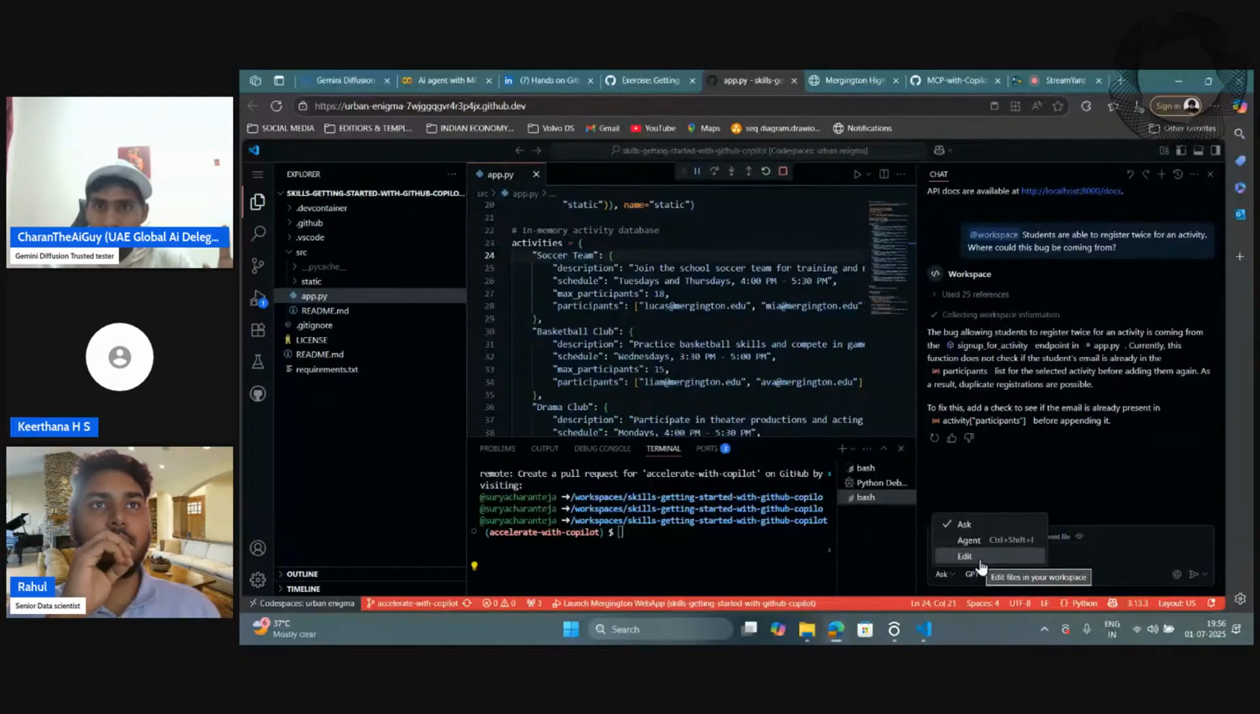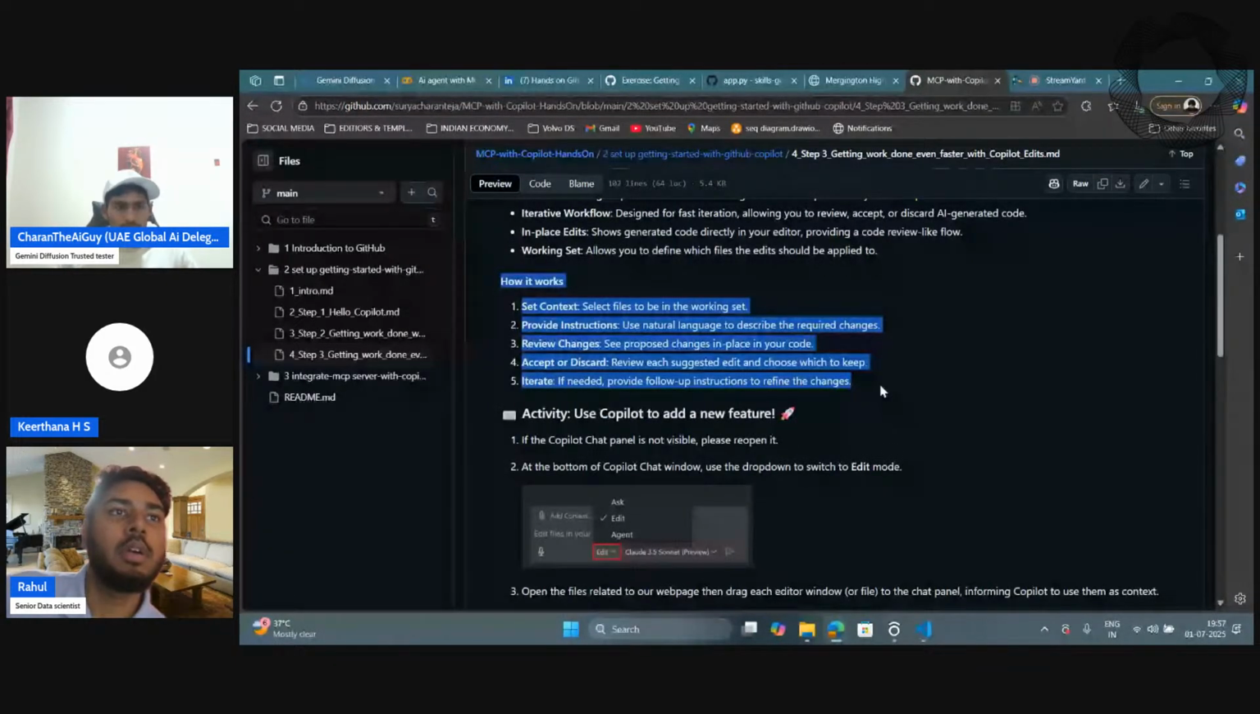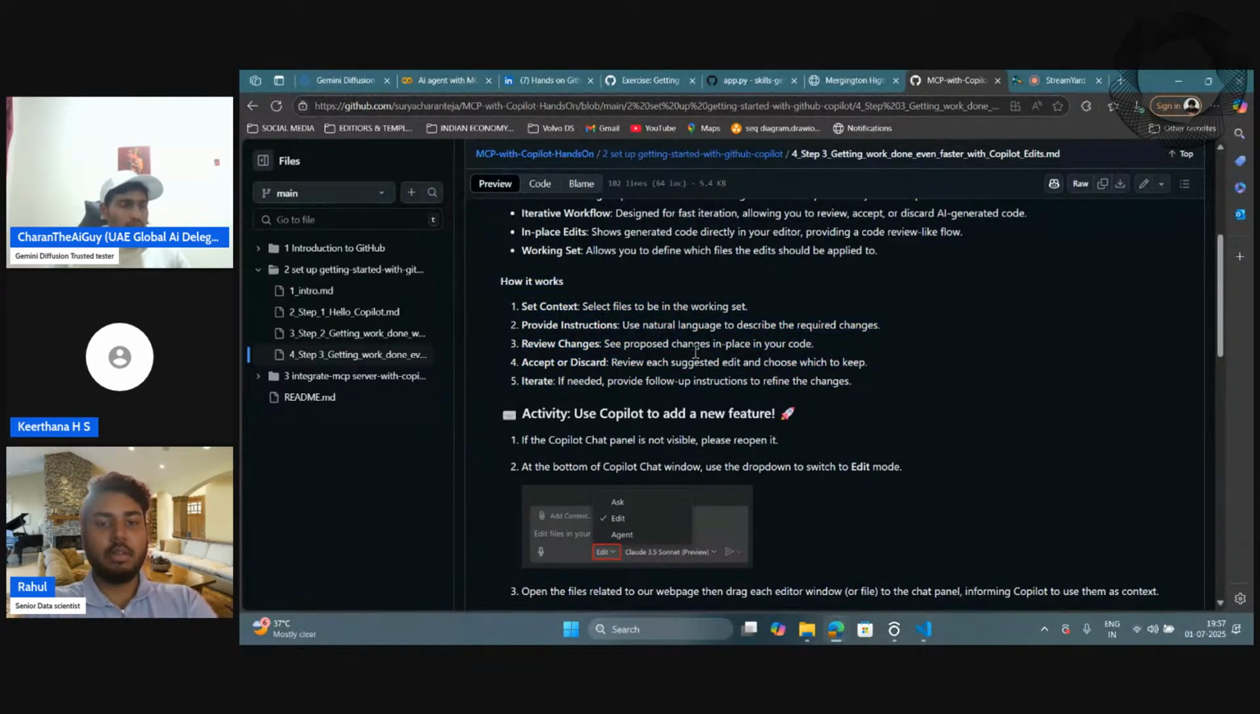Just for your basic understanding, Rahul, can you explain how this works? So step 1: first of all, we have to select the files to be in the working set. Exactly. However many modules we have created, all have to be selected, which will be considered as the working set. Then we use natural language to describe the required changes to Copilot. Later, we will see the proposed changes in place in our code, and whatever changes have been made can be reviewed by us. Then we review each suggested edit and choose which to keep. It is going to suggest multiple edits, and we have the control to choose which ones to keep. Shall we do it now? Yes, we can do it.